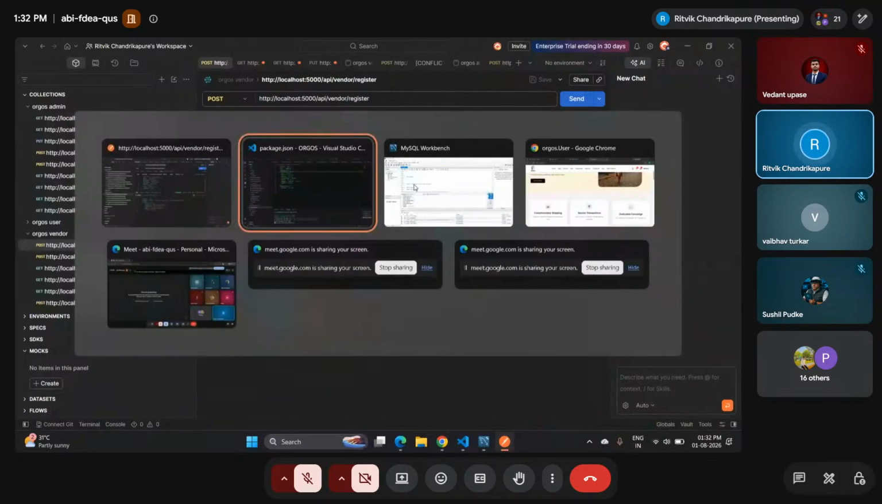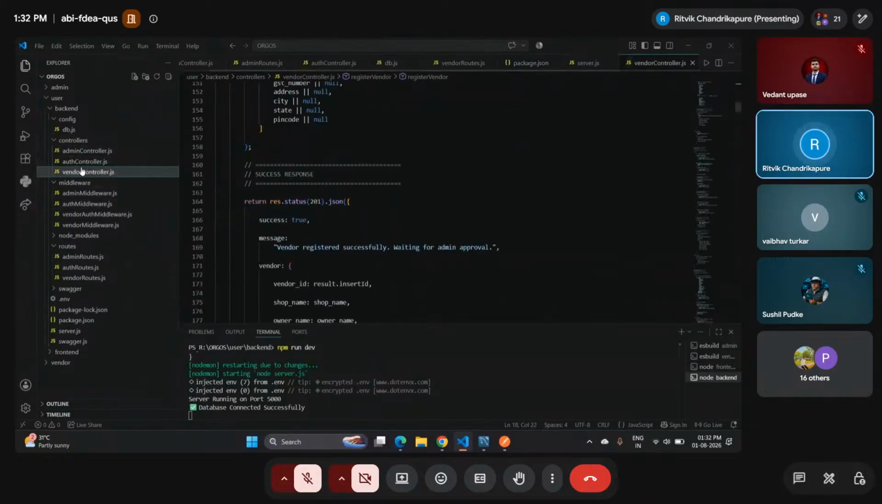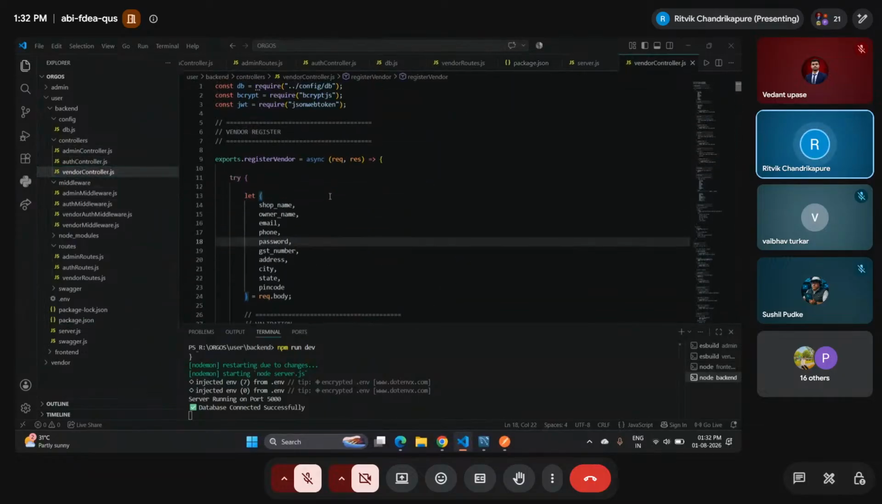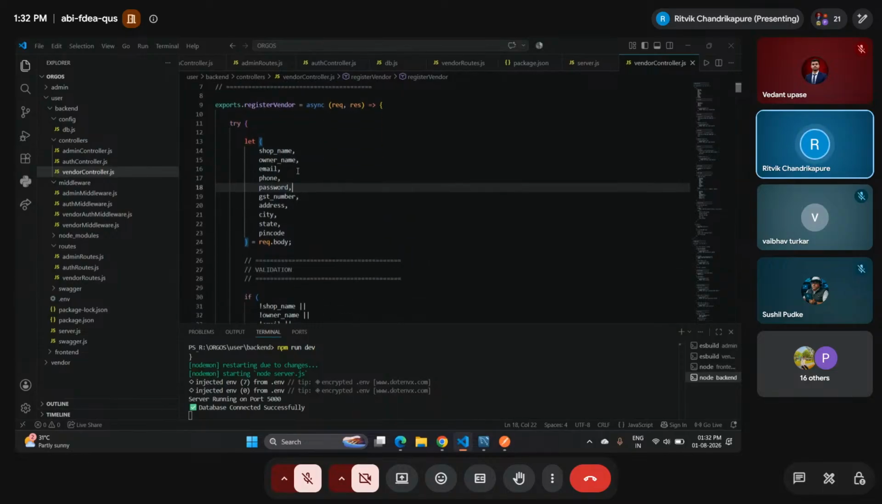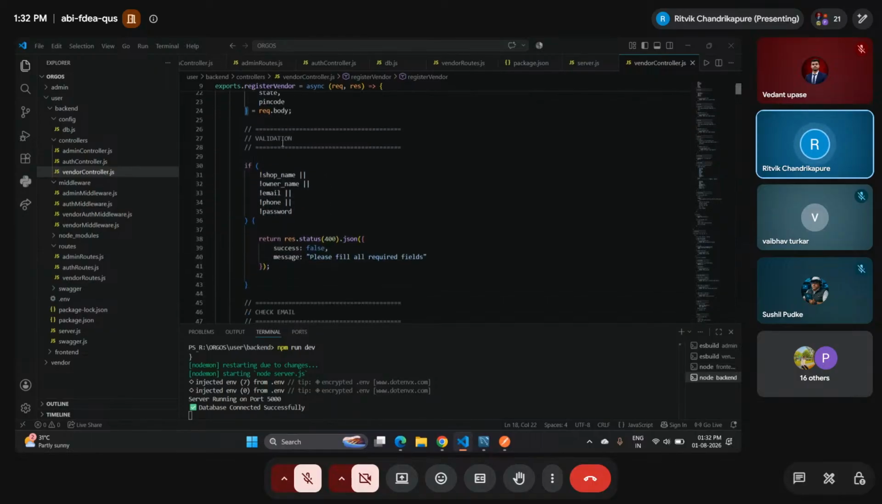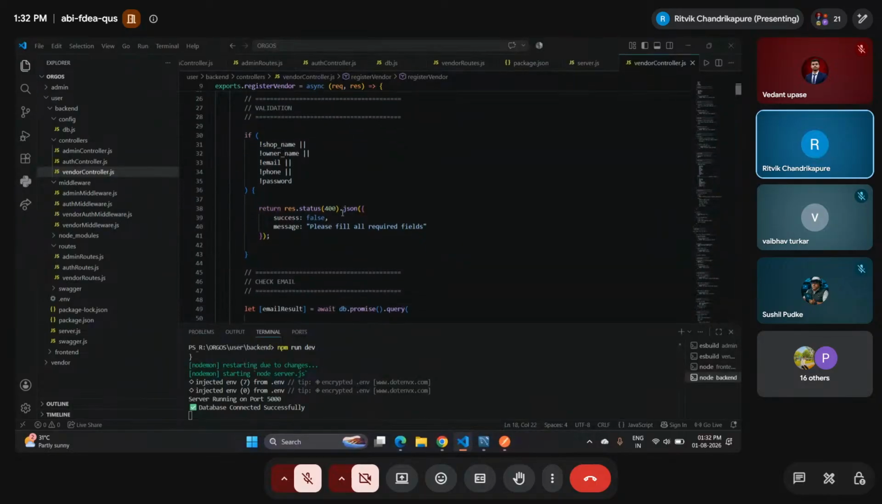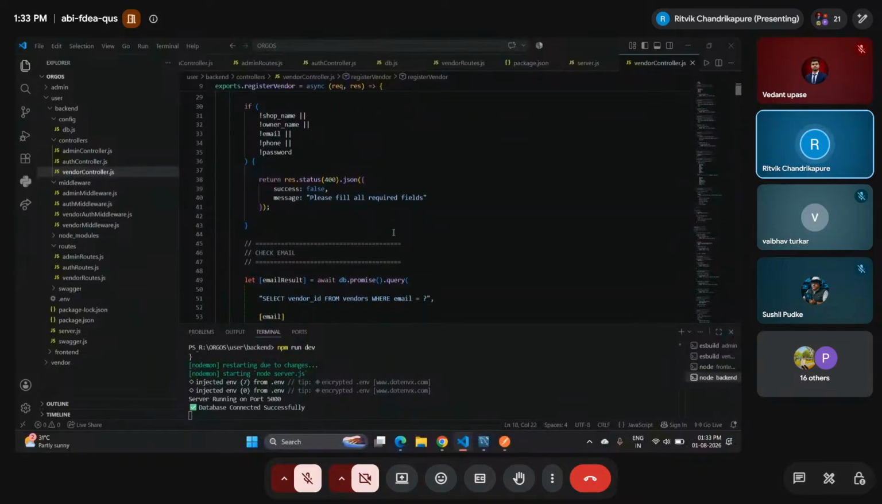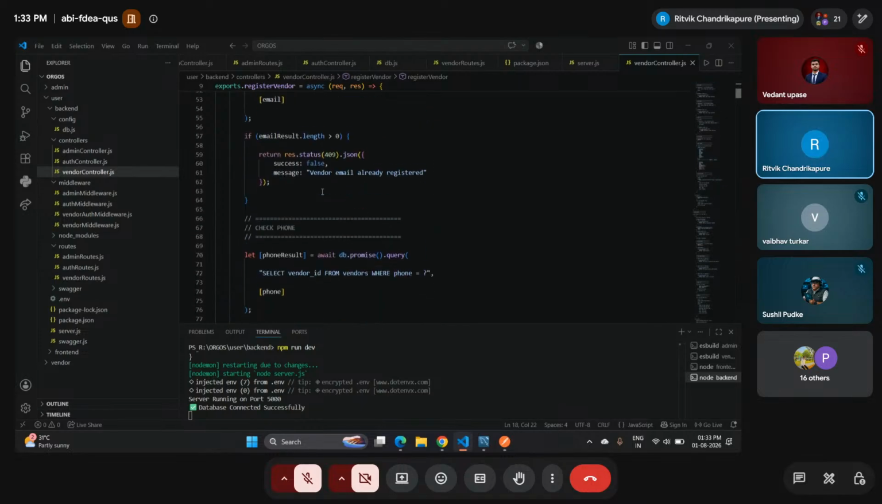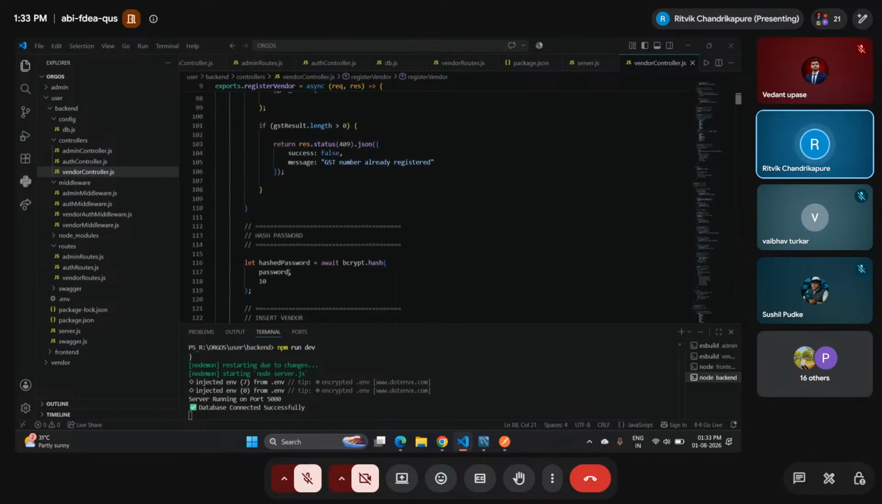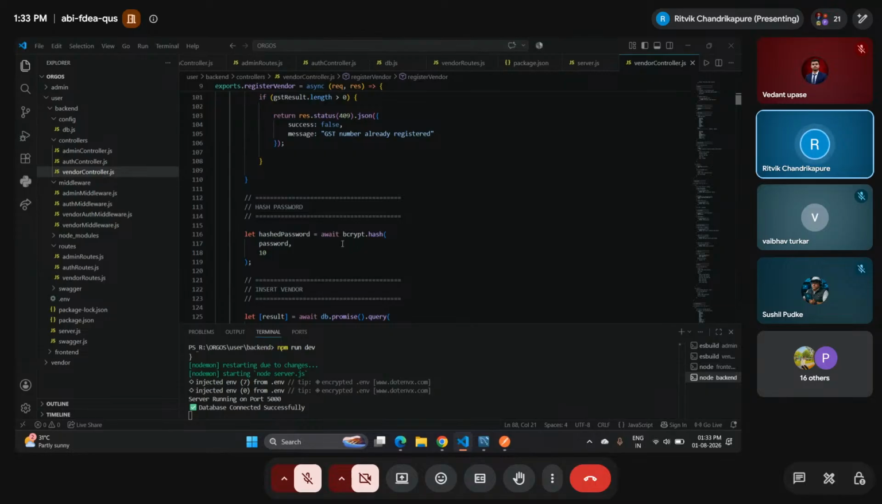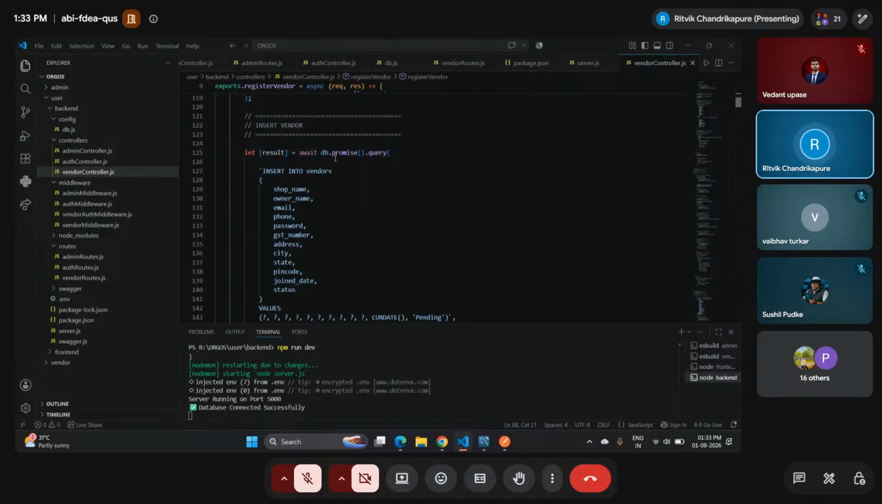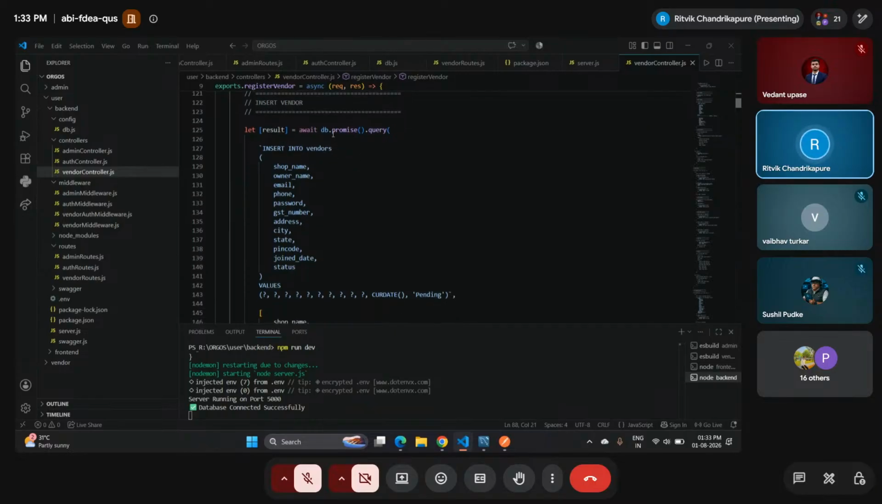So we can see what happens behind the scenes in vendorcontrol.js. Here we wrote the logic for registering a vendor. Here we send the data in request.body. Here we wrote the validation. Here we check everything; if something is missing, it will show the error "Please fill all required fields." And here we also check email, phone number, GST, and we use bcrypt to hash the password. And here we insert the data into our database.